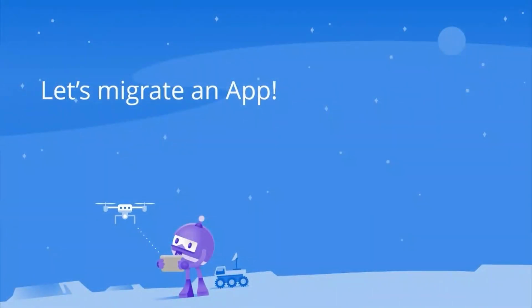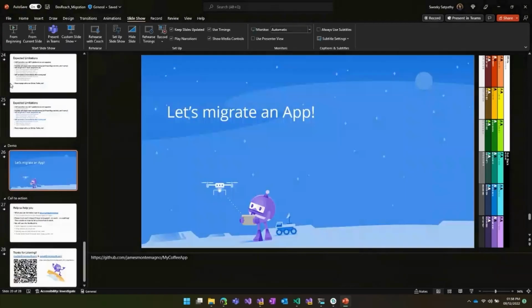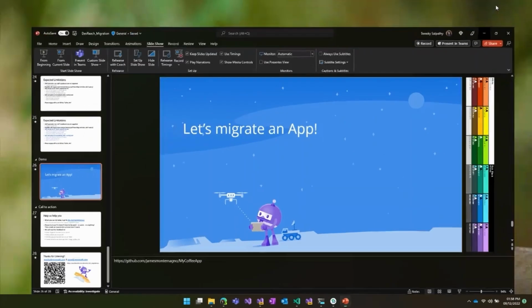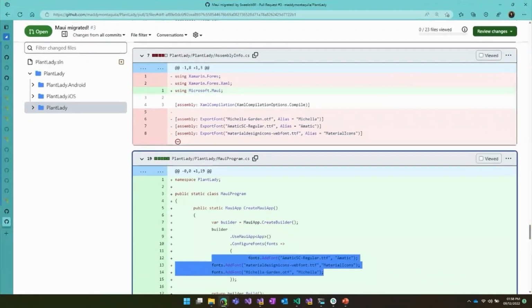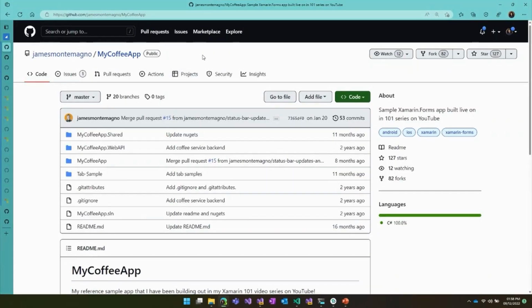All right. So let's get into the meat of it. So I'm going to sit down because it's a lot of steps. It's a lot of steps only because I didn't want to forget anything. And I want to show you guys a pure-ish experience. So Luce was too slow to get to me. So instead, we're going to migrate James Montemagno's My Coffee app. He built this way back when in his Xamarin 101 series on YouTube. You can still see those videos.